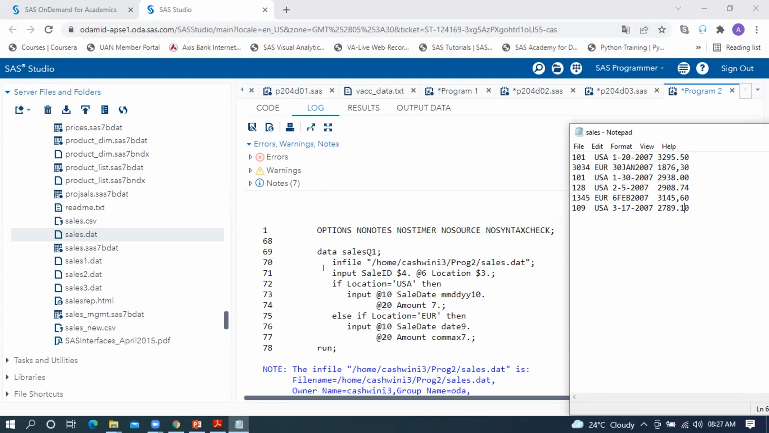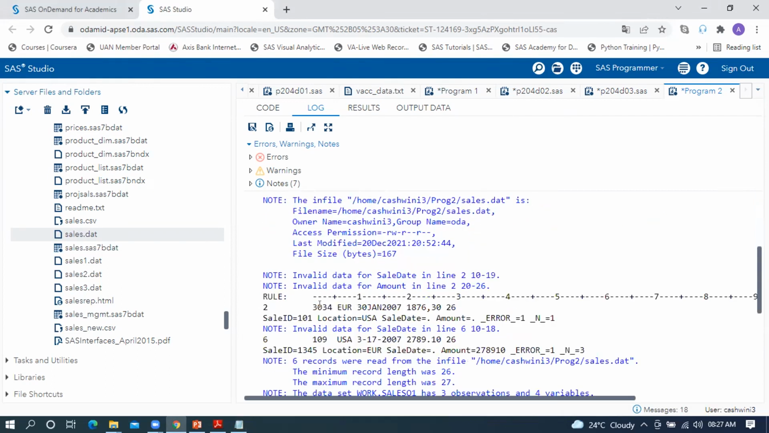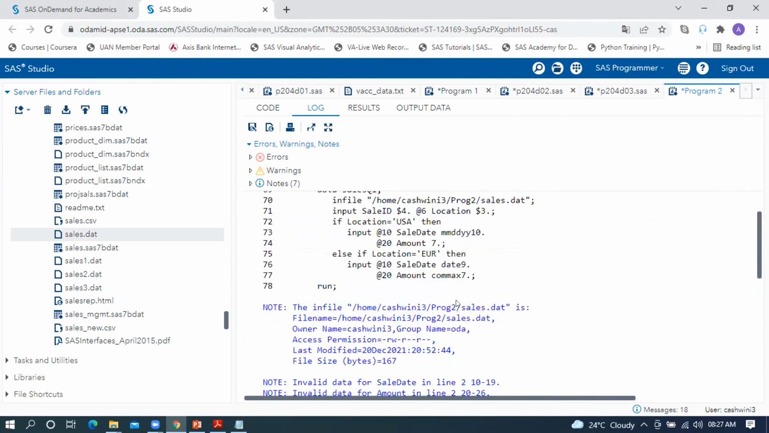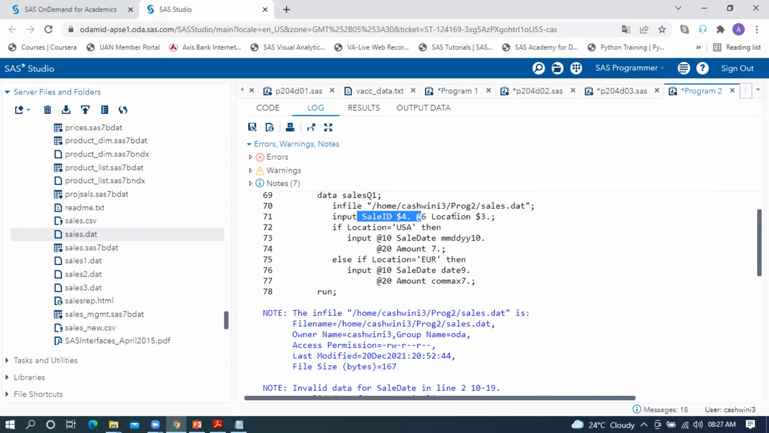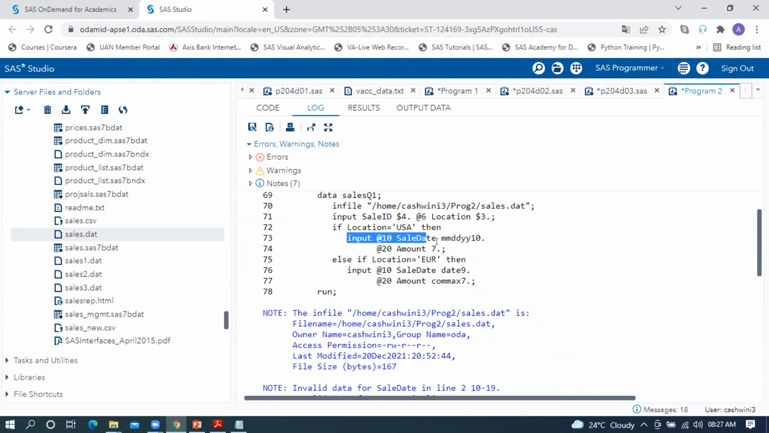So what are your instructions? First input, your input buffer is loaded with the first line. You have an instruction telling if location is USA, then input. So because of this another input statement, it again loads your second record. But it does not have any information telling that your first record has still to be processed. We are not giving that instruction. But because there is another input, it loads your input buffer with the second record. And as per these instructions, it starts reading your second record.